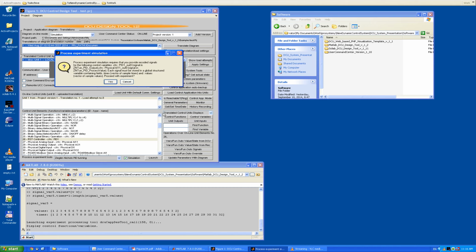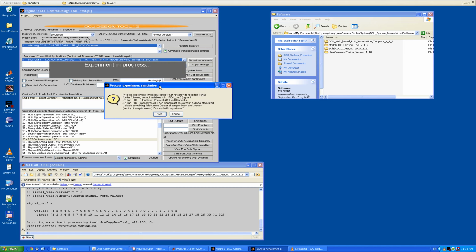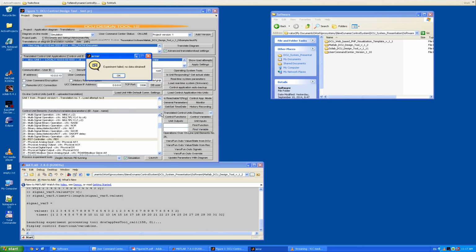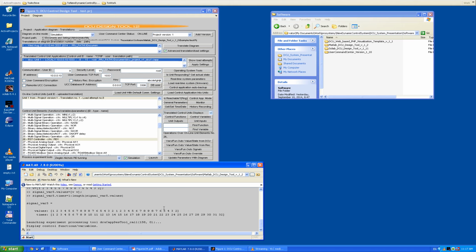I'll click OK, and because I'm in experiment simulation, I have again this window that says process experiment simulation requires that you provide recorded signals for the following control variables, and signals must be in these variables, again stored in a structured way. If I click yes, the experiment failed because these variables are not yet defined in my workspace. So I have to first define them.